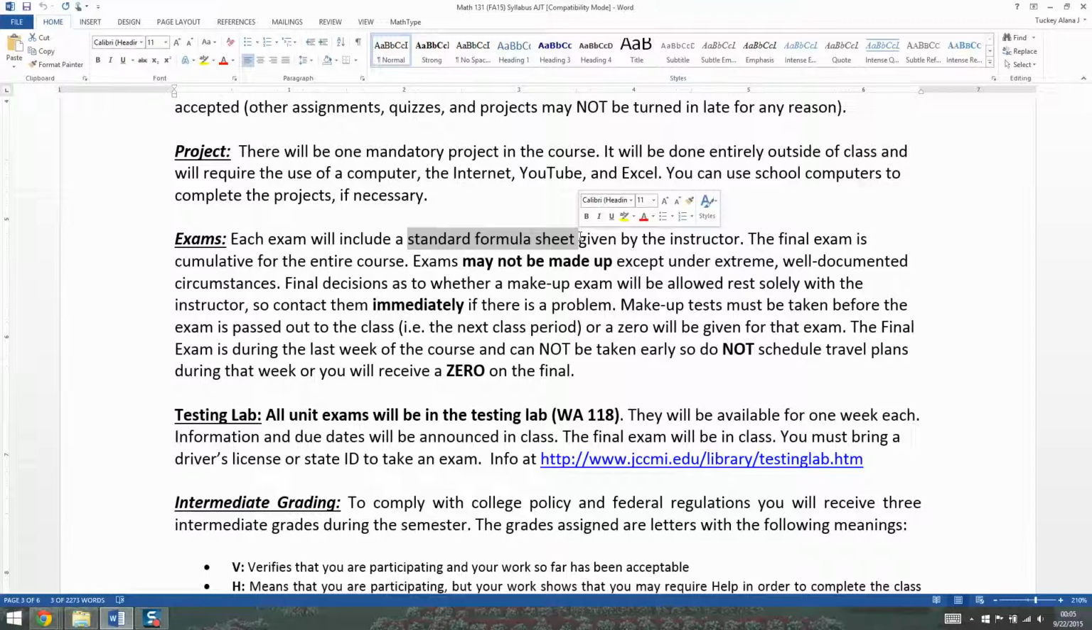Obviously, exams are important to us, so you can't make them up except under extreme, well-documented circumstances. Final decisions as to whether or not a makeup exam will be allowed rest solely with the instructor. So you have to contact me immediately if there's a problem. Don't wait a week later and say, oh, did I miss a test? Oh, okay. Then can I make it up? And the answer is going to be no, you can't. You have to get a hold of me. I've given you a number to text me at. Text me. Find out what's going on. Let me know what's going on, and I may require documentation.